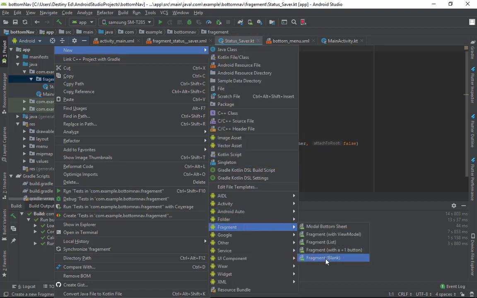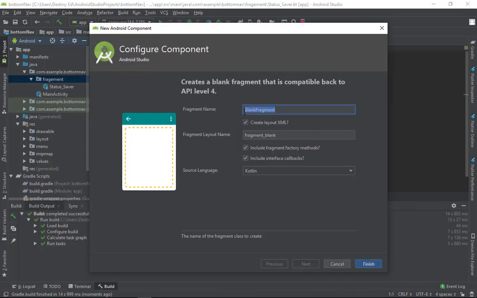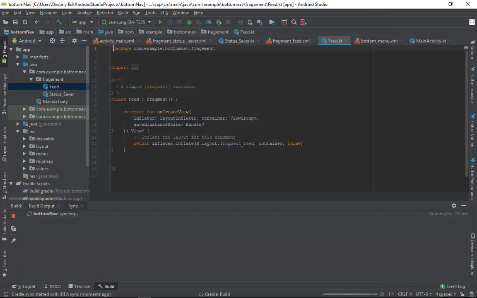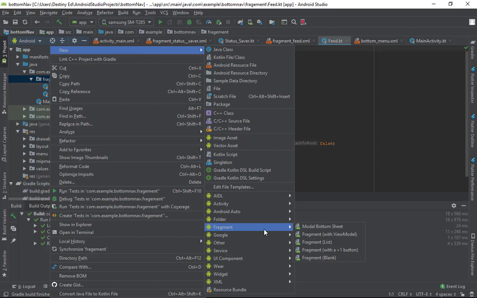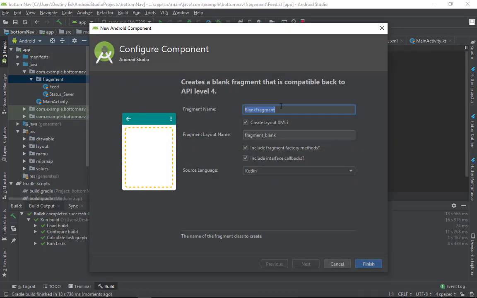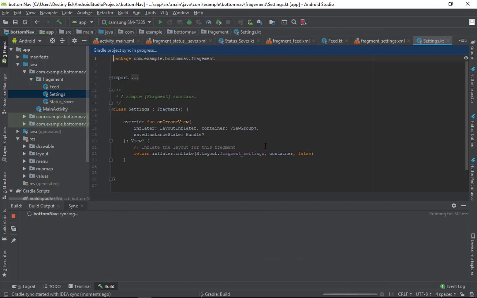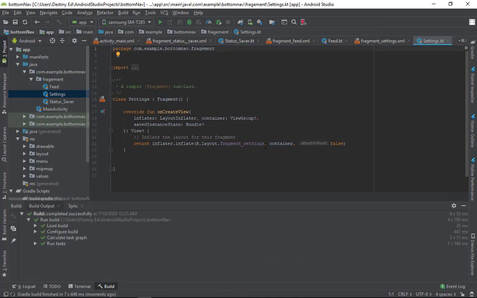So I'll select fragment, and this will be Feed. Okay, so now we'll create the final one, and this will be Settings. Okay, so now we have successfully created the 3 fragments. So I'm going to close that up.